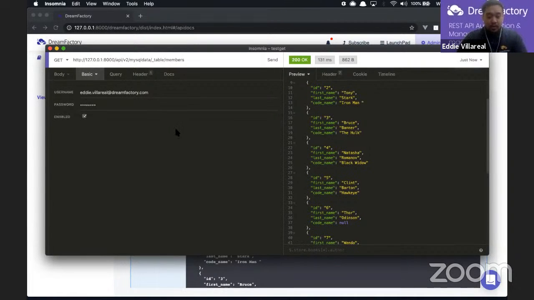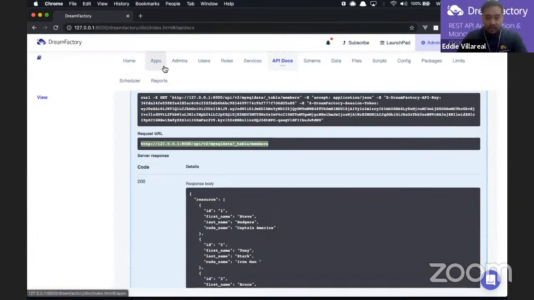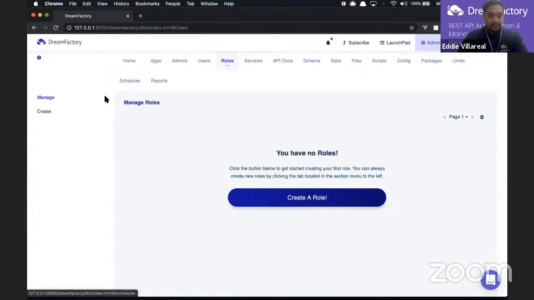Now, additionally, what you can also do in a more real world application, if you're not using basic authorization to test your endpoints, is you can use something that you can configure in DreamFactory called an API key and give it a corresponding role to your data point. So first and foremost, before testing that out, let's go ahead and create a role.